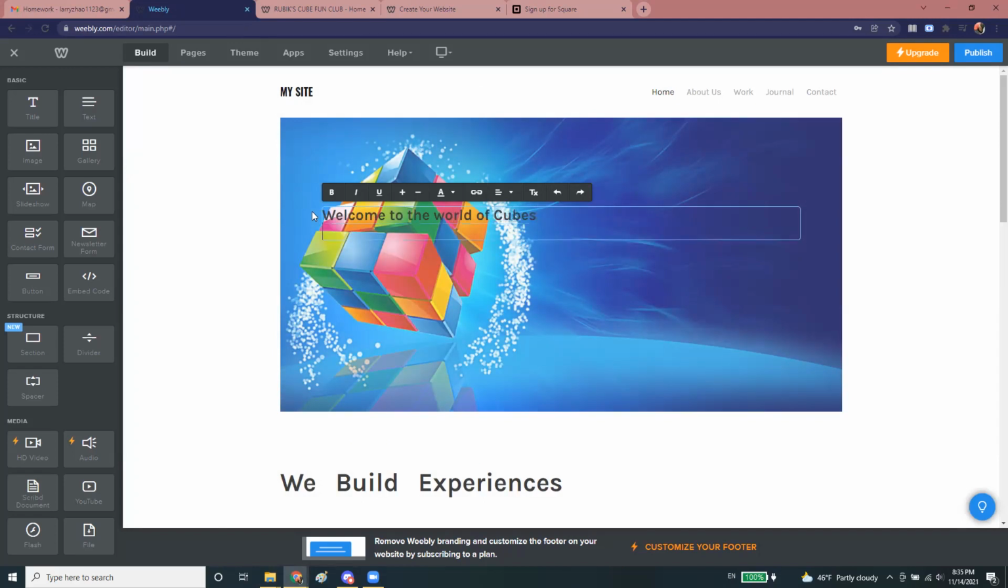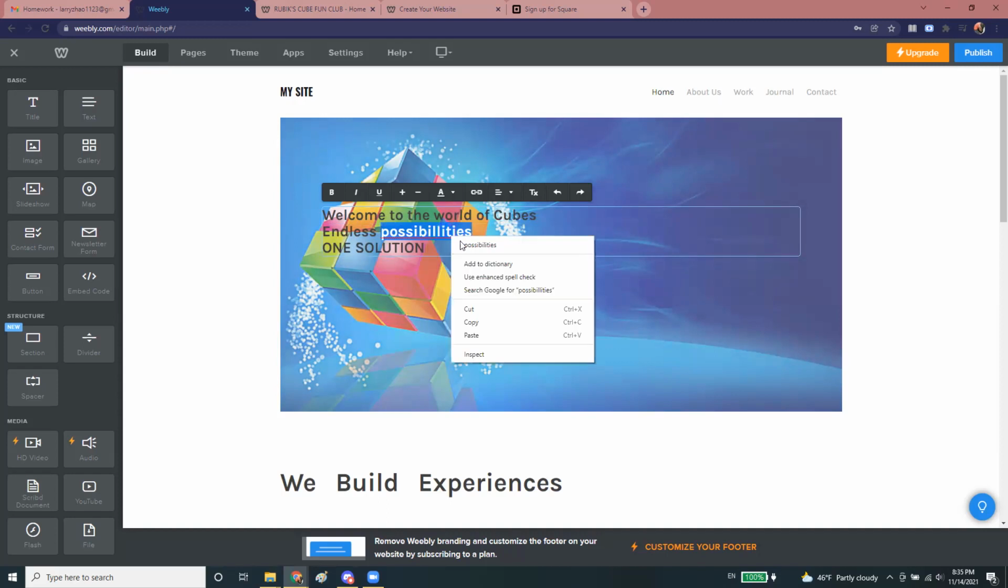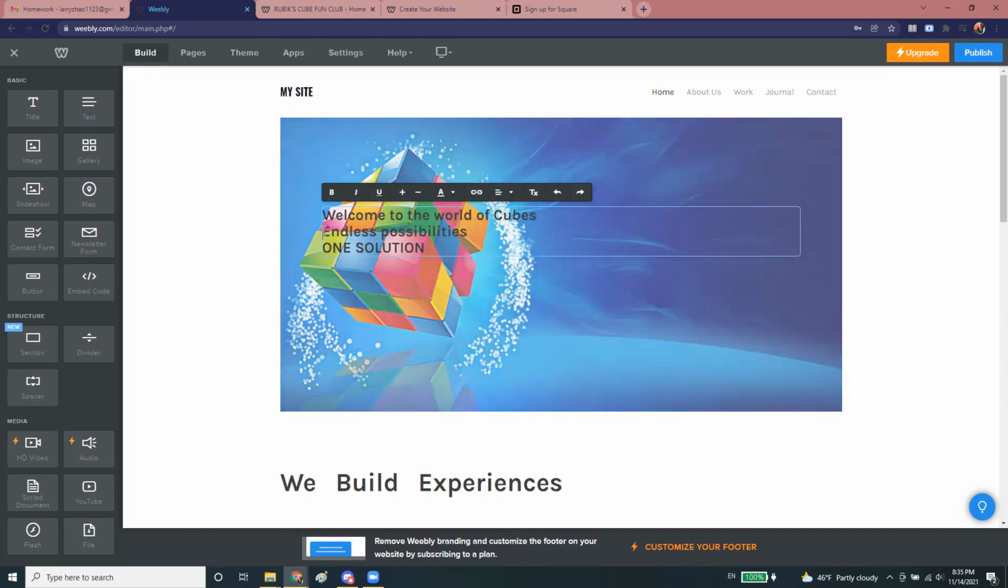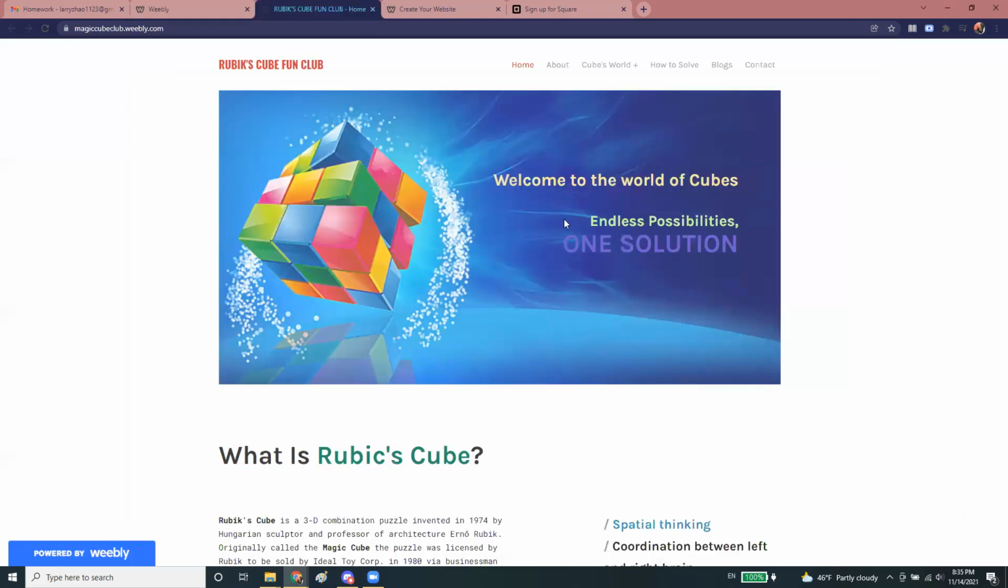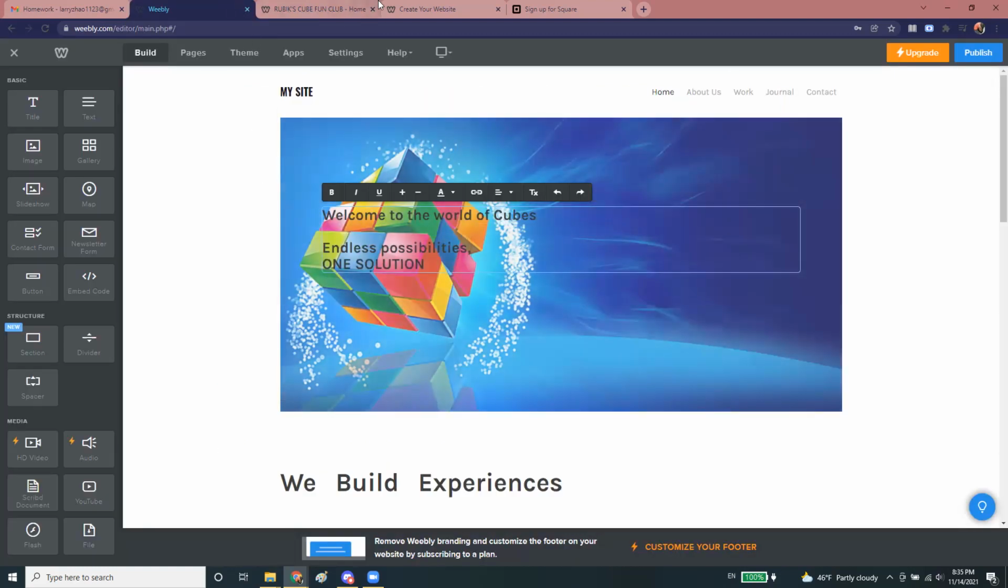Endless possibilities. One solution. If your typing is slow, you don't have to type everything. Just type something there, so as to save some time. Okay. Oh, sure, I need a comment too. All right, there you go.